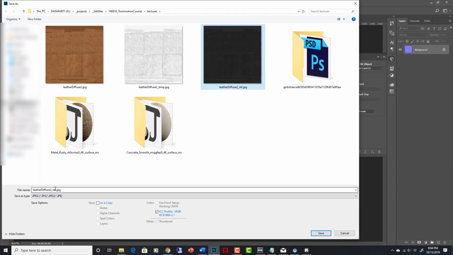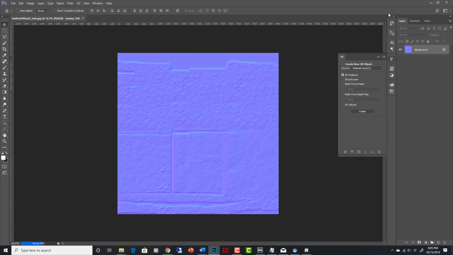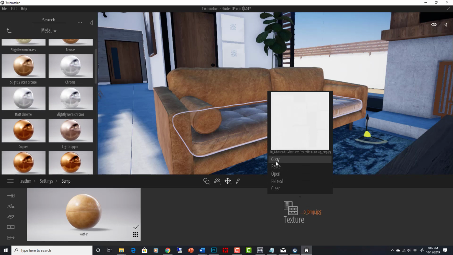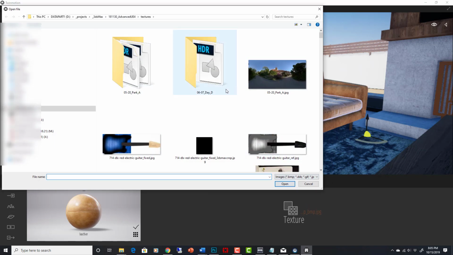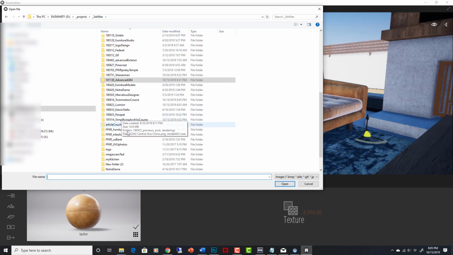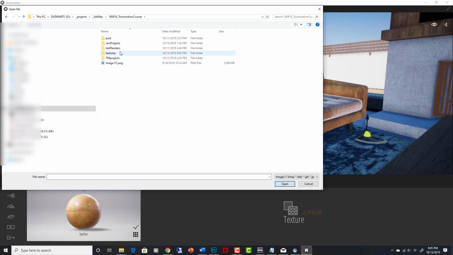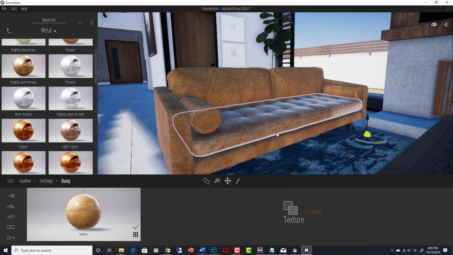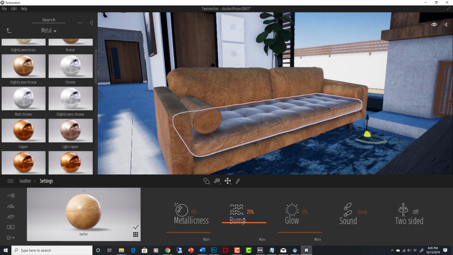So we want it to be leather diffuse underscore norm. And if we load that into Twinmotion, it should give us the right bump that we want. And then you just open it here, navigate to it, load that leather diffuse normal map. And there you go. Now it's working as it should. You have maps that are very specific to that specific material. You can see the wrinkles going up and down in the couch.